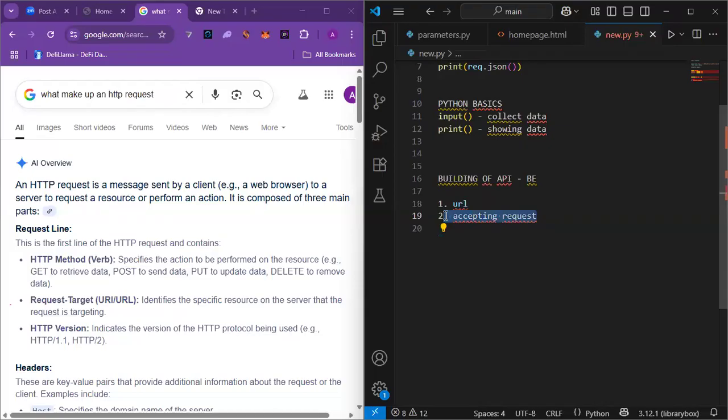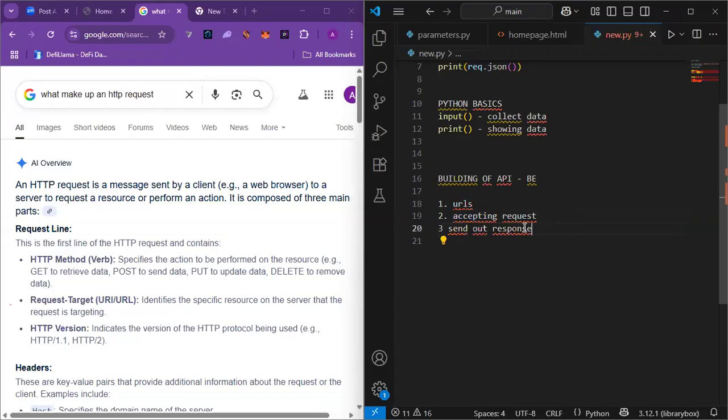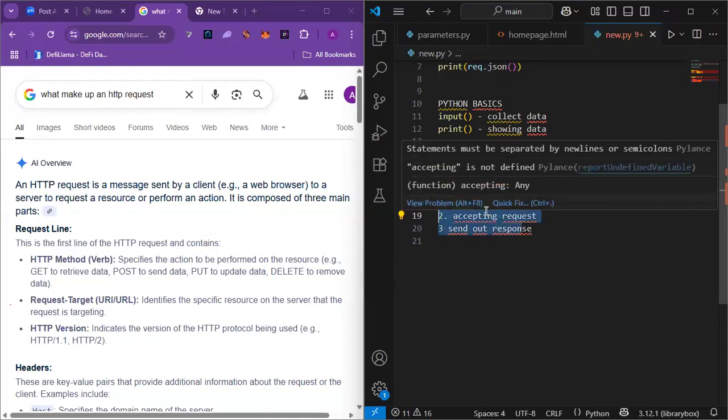Are we following up to that point? That our duty as back-end engineers is to generate URLs. Of course, it can be more than one. So URLs that should accept requests, and somehow send out a response. Have we arrived at this point? Have we followed up to that point?